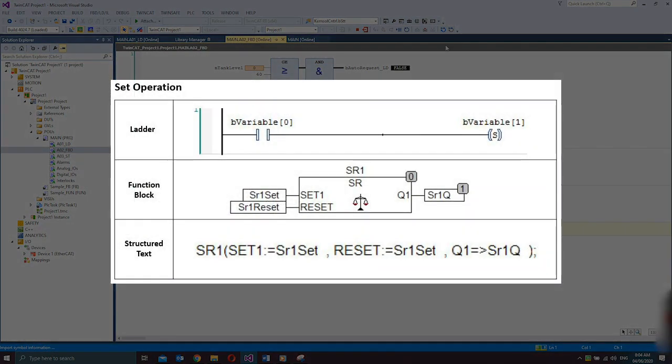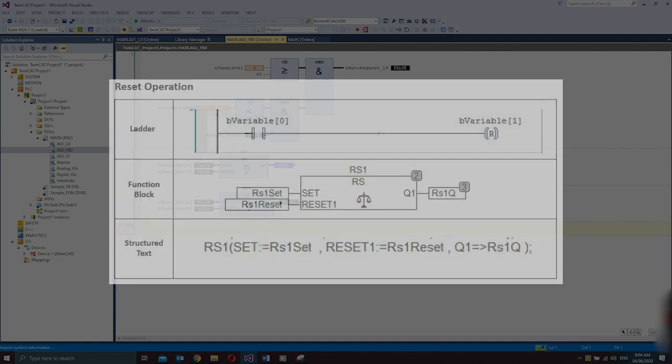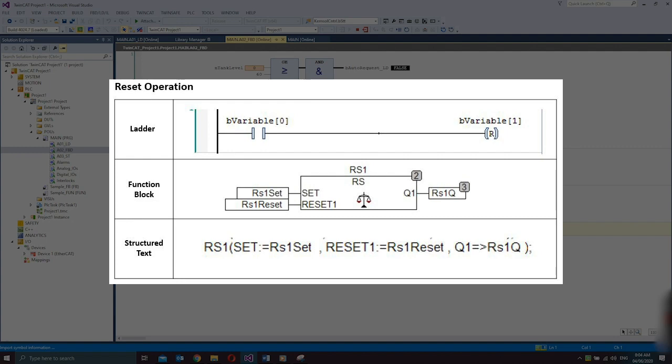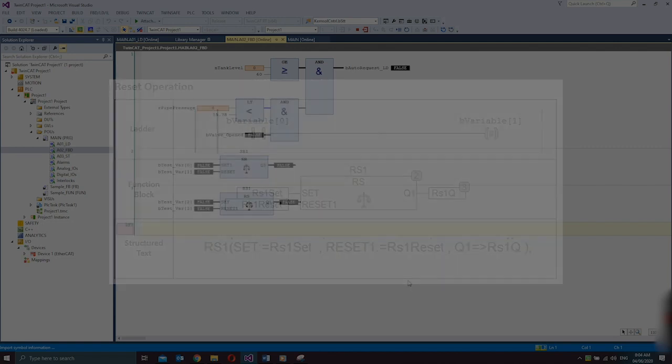Now the following images you'll see is an example of how the two bistable FBs are called using structured text. In my given example, I have used function block diagram language. Also, I have added a ladder example as set, reset, coil operations.